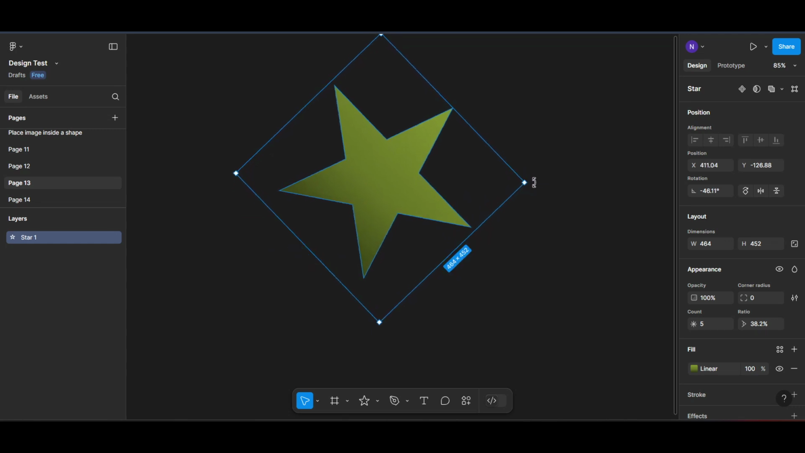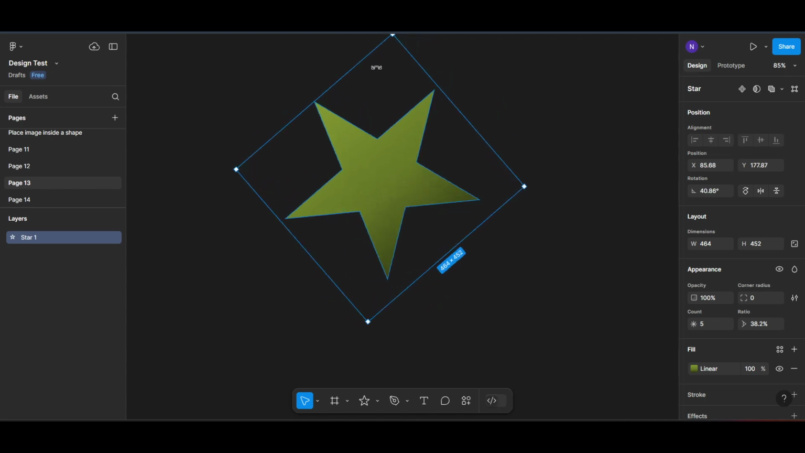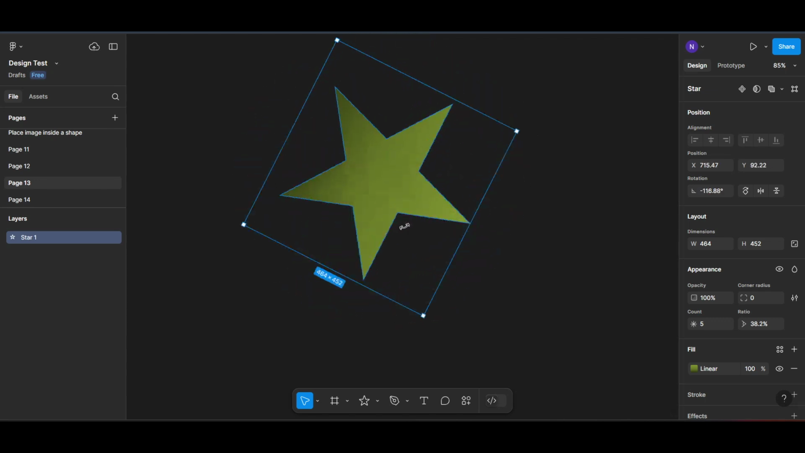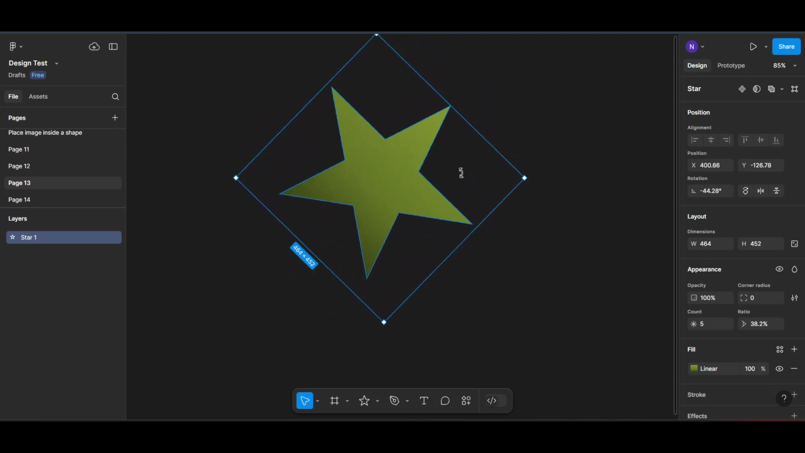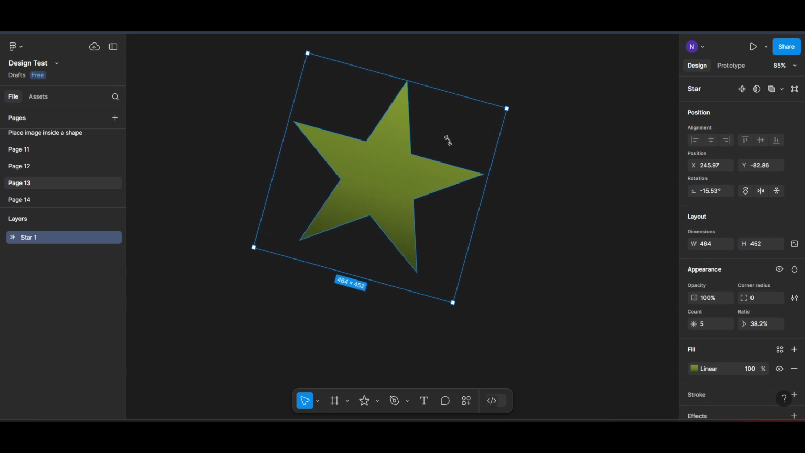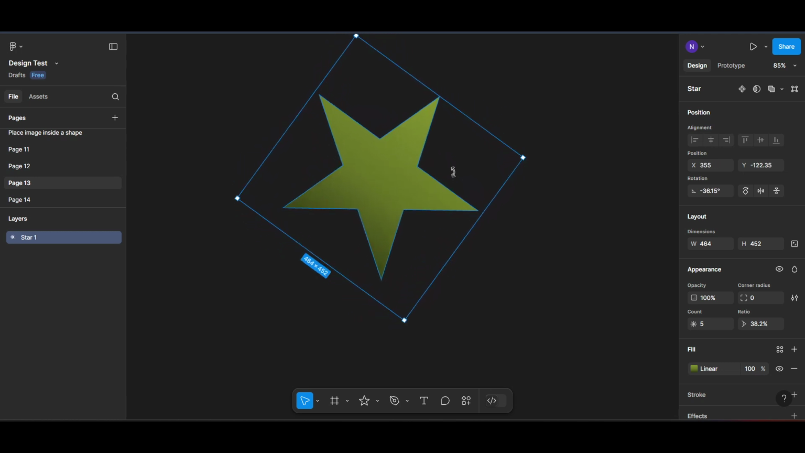Keep an eye on any guidelines or angles that might appear, as these can help you align your object precisely as needed. If you're focusing on a particular rotation angle, Figma makes this easy by showing the degree of rotation as you move the mouse. To lock your rotation to specific increments such as 15 degrees, you can also hold down the Shift key while rotating. This is a handy trick to ensure precision and uniformity across your objects. And just like that, you've rotated an object within Figma.